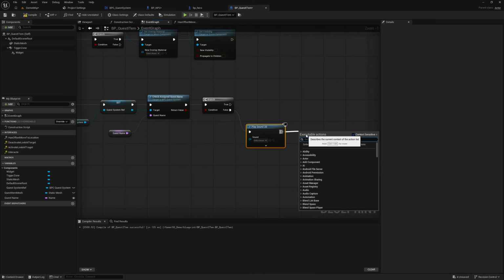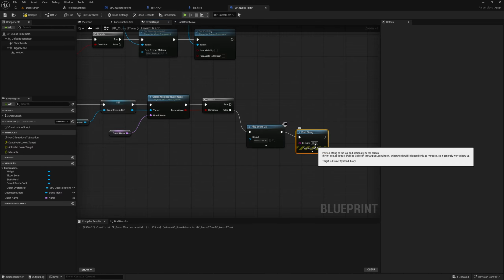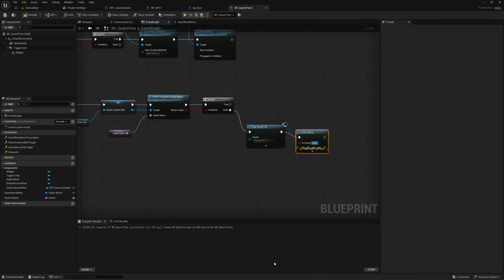I'm just going to say print string, right? Again, we'll say not on quest for this item yet, right?